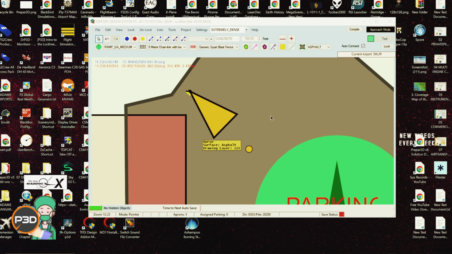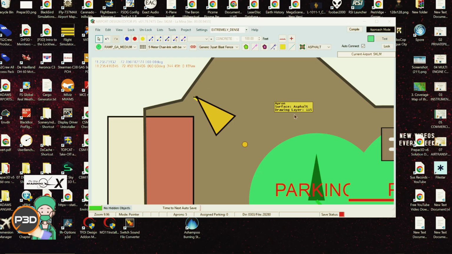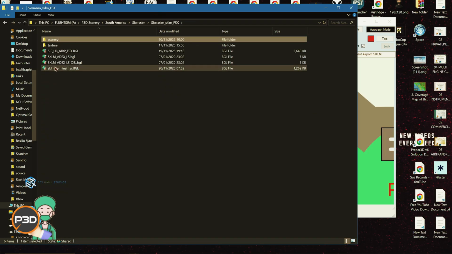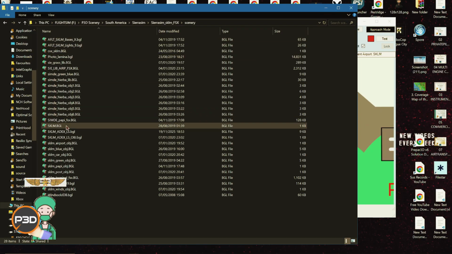This will pause until the sim completely shuts down, and when it's finished completely unpausing, we can then compile it. The way to compile it basically is get your folder where the BGL is. I recommend backing up the airport as well. Just pop a copy of this, and if there is a CVX file or an object file, copy that and just place it outside of the folder here, because when you save it, some of these might disappear.